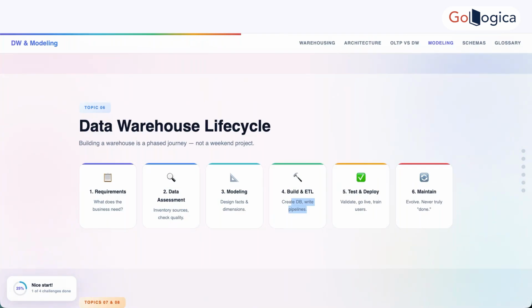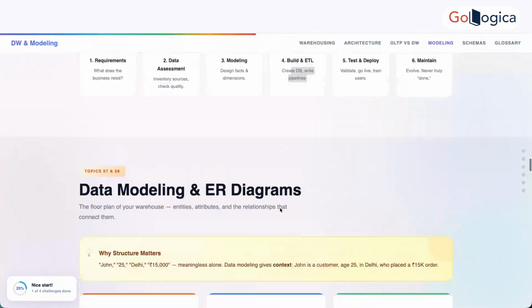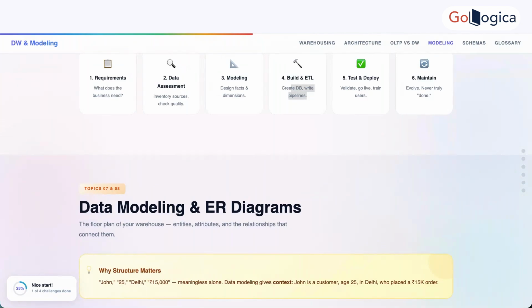Do you have any doubt till here? I have a doubt regarding the data modeling concept. I don't understand that thoroughly. It comes in the upcoming topics here. Yes. If you feel any doubt about the data warehouse, just let me know.